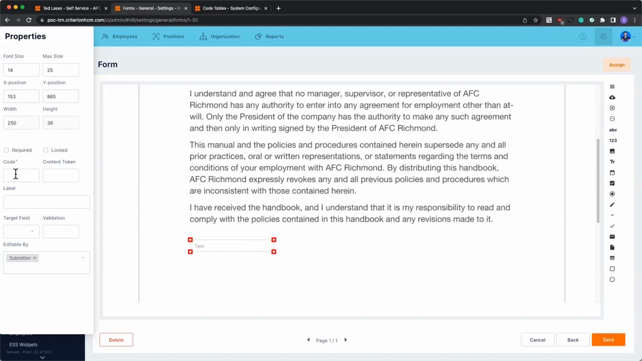The code. Now, anytime you're making a form, each field has a code associated with it. We're making a field in our database. So this is the name of that field of what it's going to be. So if I'm going to take the person's first name, I might want to say first name as the code there.